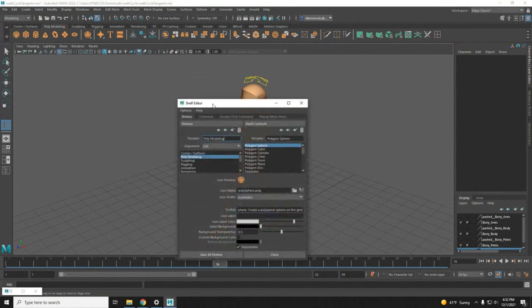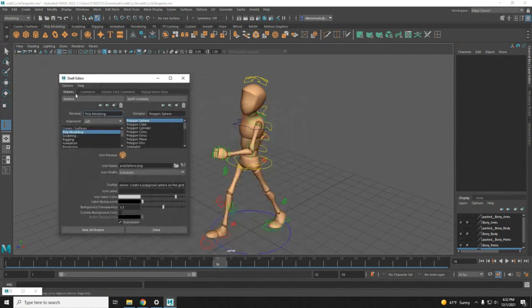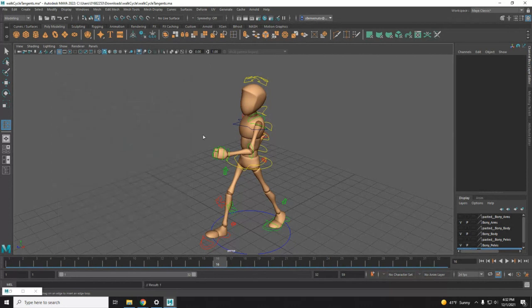I go to shelf editor. This right here, open up shelf editor, and it's a really terrible interface, but I can click here, insert edge loop tool, and I cannot. There we go. Watch it traverse the screen. I can put it where I want. Save all shelves. So you can make a custom toolbar.